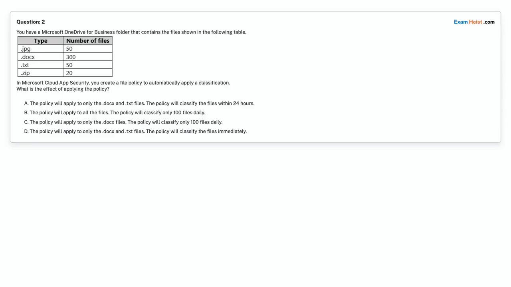Option B. The policy will apply to all the files. The policy will classify only 100 files daily. Option C. The policy will apply to only the docs files. The policy will classify only 100 files daily. Option D. The policy will apply to only the docs and text files. The policy will classify the files immediately.